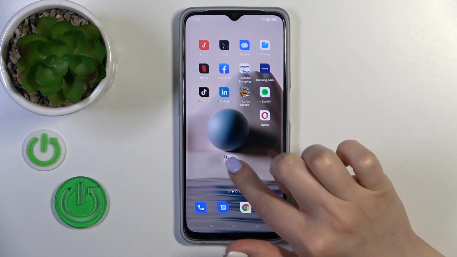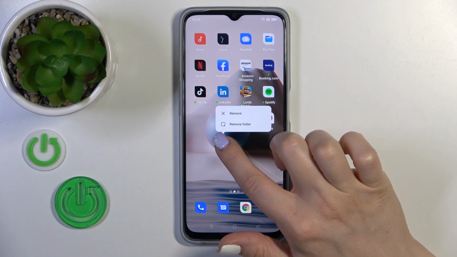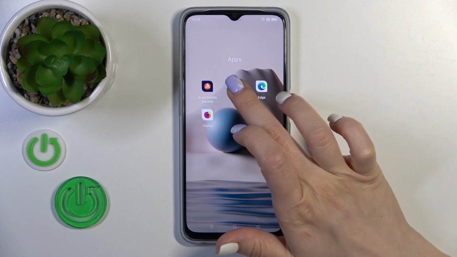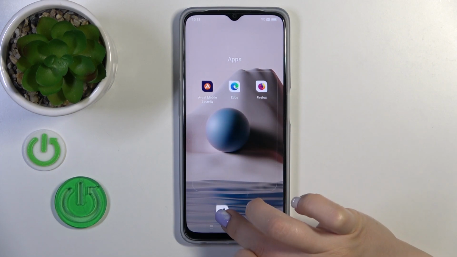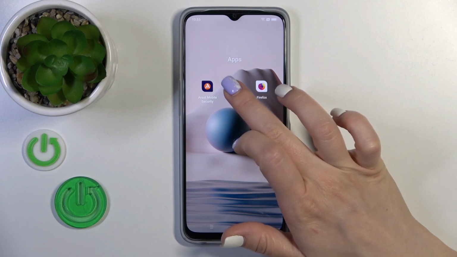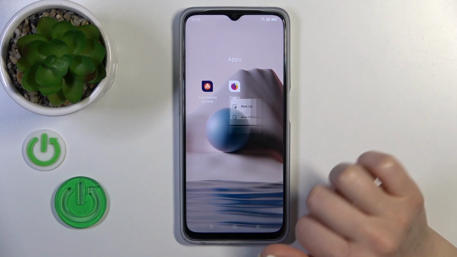To move the folder here on the screen, you should just hold it and drag it this way. If you want to remove the application from the folder, you should just hold it and drag it to the home screen if you want to stay with this app on the home screen. But if you want to remove it from the folder and from the home screen, hold it and tap remove icon.